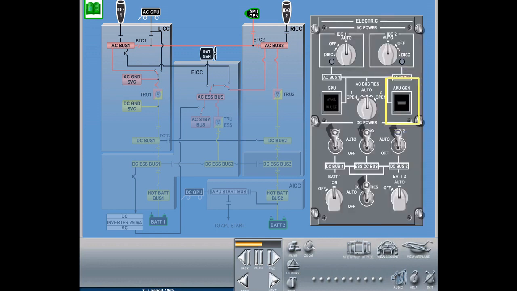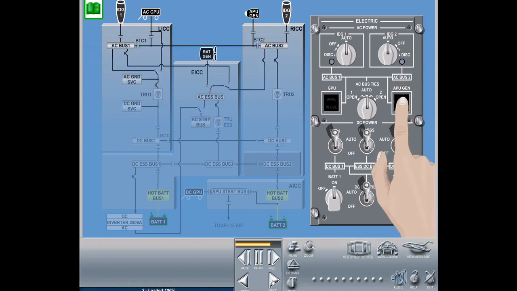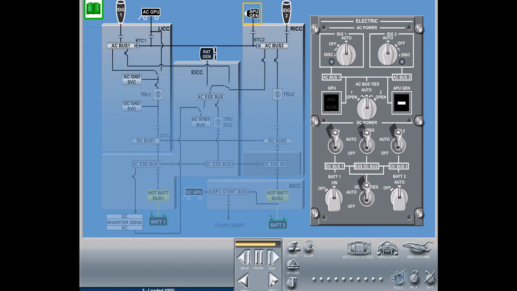The APU generator switch on the cockpit overhead panel provides control of the auxiliary generator and must be pushed in during normal, automatic operation. If the switch is pushed out, the auxiliary generator line contactor opens and isolates the APU generator from the AC bus tie. A bar illuminates inside the button when it is pushed out.